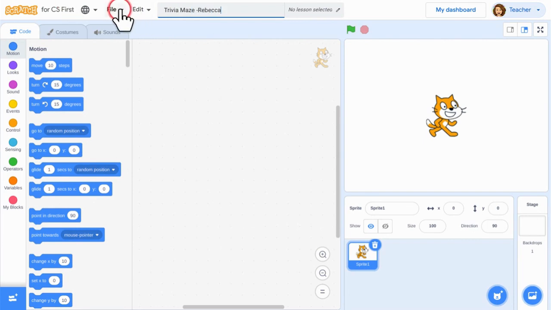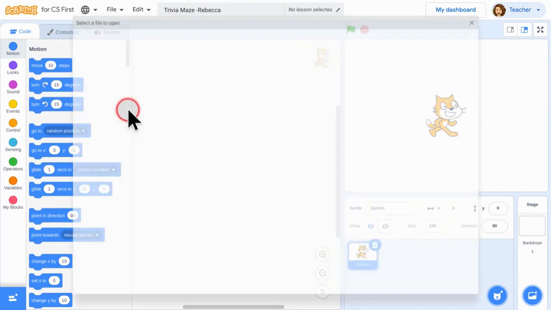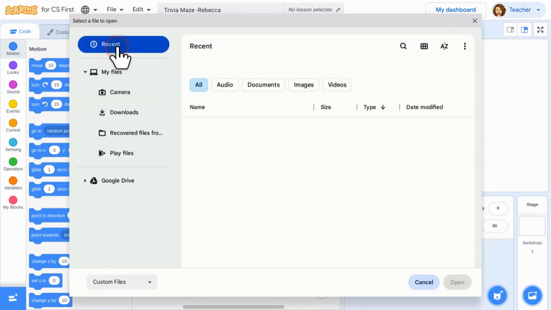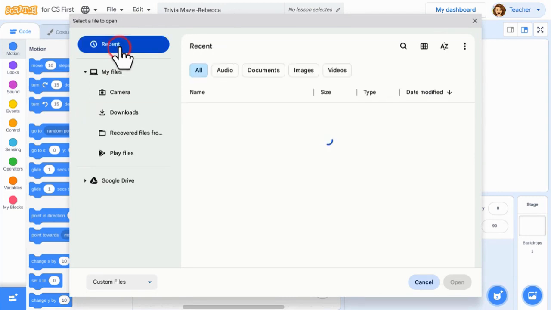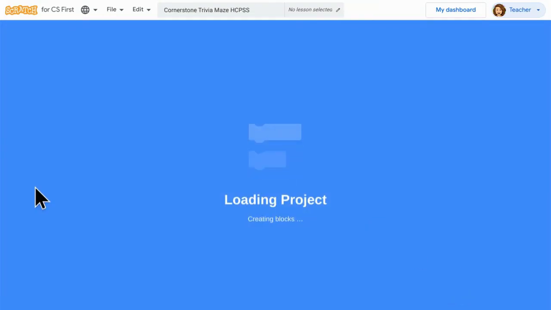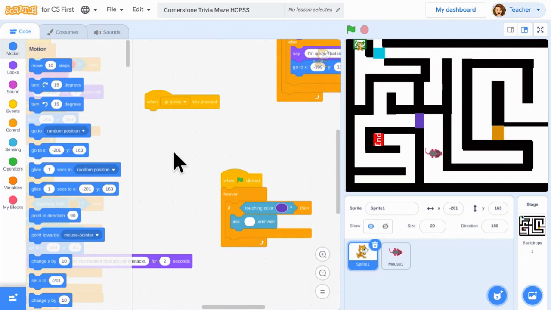Then we're going to go to File, Load from your computer, click where it says Recent, and then click the Cornerstone Trivia Maze and click Open. And now our maze has been loaded into our project.